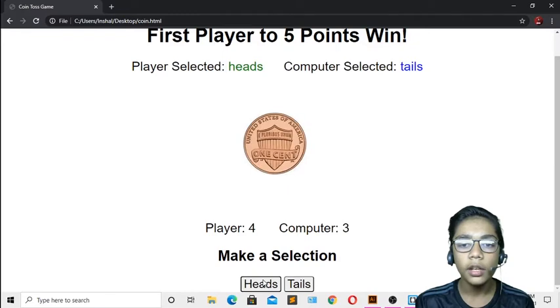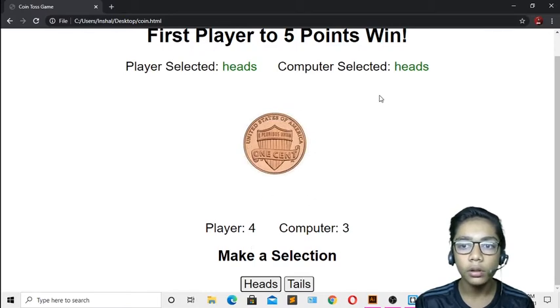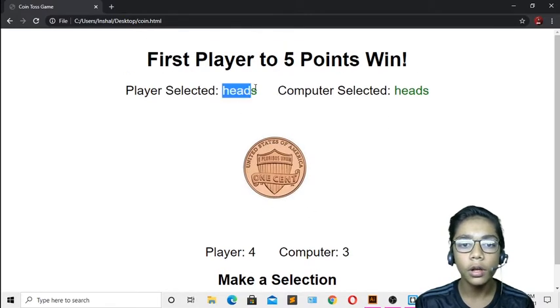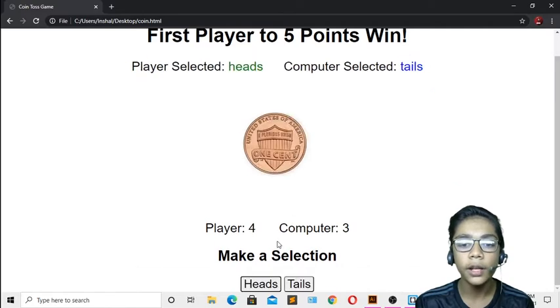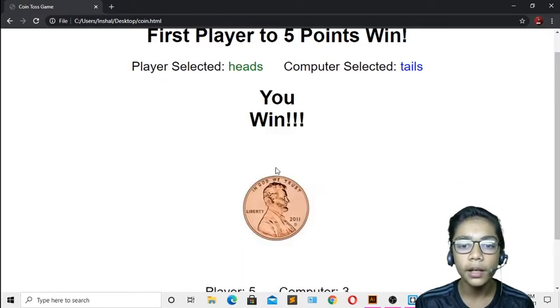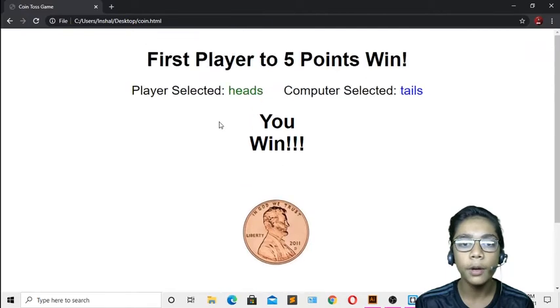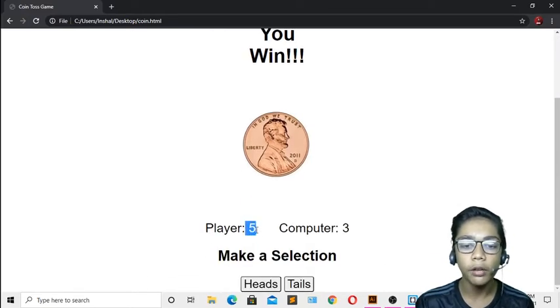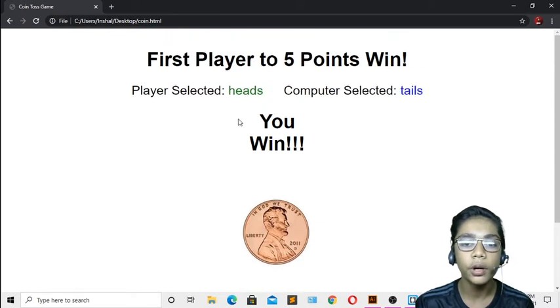Now here you can see it has given the point to the computer. If I do it again over here, now nobody wins, because the computer and I both selected heads. If I do heads again, you can see I have won, because I selected heads and the computer selected tails, and I have 5 points. It was a game of 5 points, and I won. Like that you can make your own Quantos game project in JavaScript.